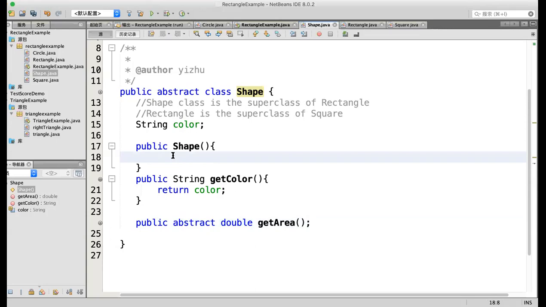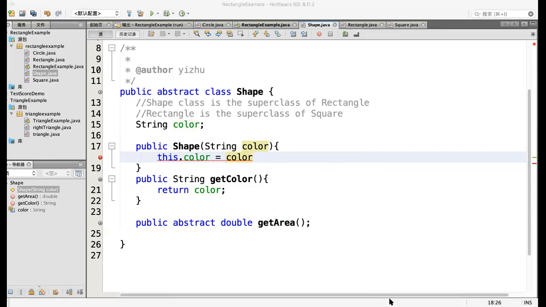So I will take String color. So this.color equals color. Okay, so this.color equals color. And I've got it. Okay, so this is the abstract class.